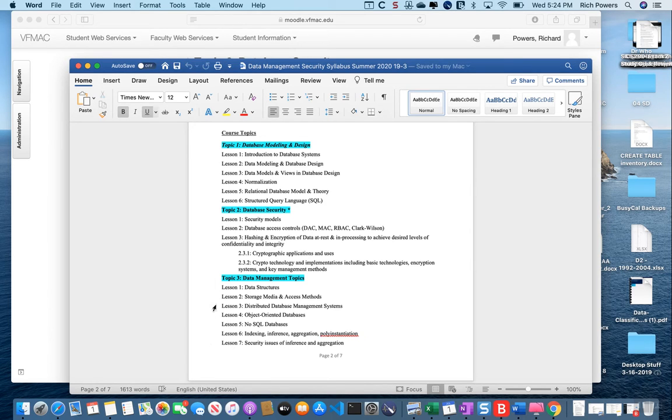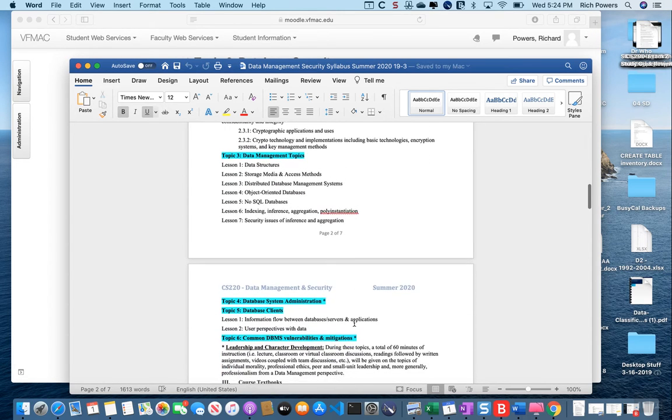All right, and then topic 3, we'll be talking about data management, different types of data management topics. What's the structure of the data, how do you store it, where do you store it, can you run it all in one spot, or can you run this stuff distributed? This idea of object-oriented databases. Some things we'll go a little bit more in depth on, other things we'll just touch upon, but I want to make you aware of some of the different dimensions of this. All right, that's topic 3.